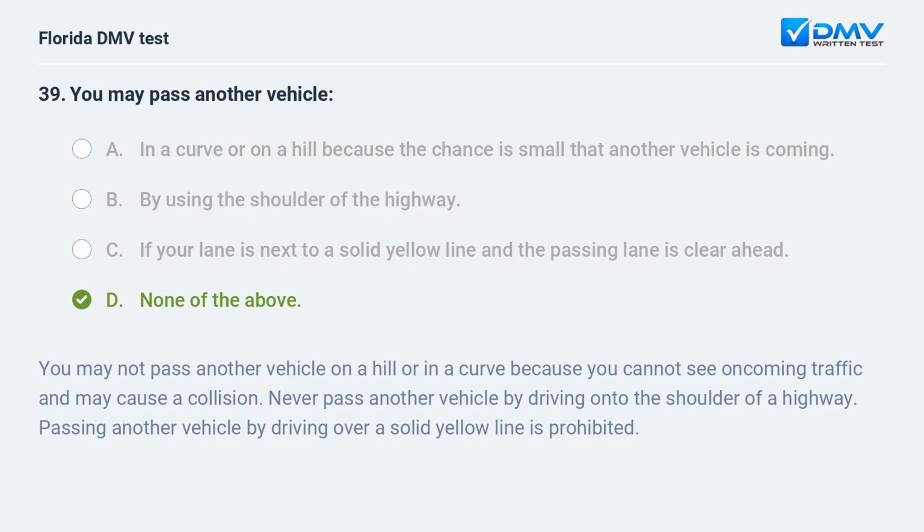You may not pass another vehicle on a hill or in a curve because you cannot see oncoming traffic and may cause a collision. Never pass another vehicle by driving onto the shoulder of a highway. Passing another vehicle by driving over a solid yellow line is prohibited.